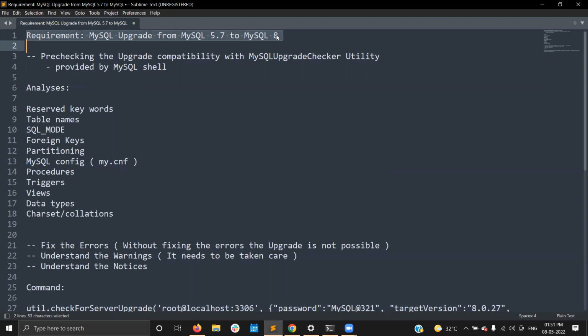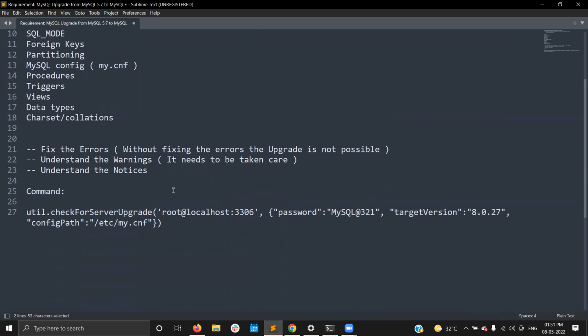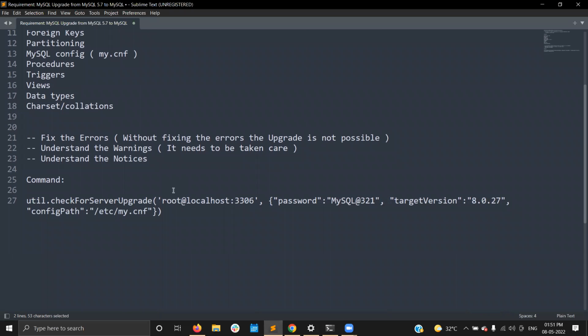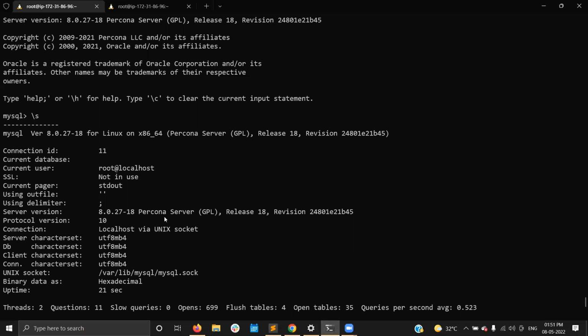Before the upgrade, I did the pre-checks using the MySQL Upgrade Checker utility. For that, I need MySQL Shell. I installed MySQL Shell and performed the upgrade check. I found some errors, warnings and notices when I ran the upgrade checker utility. After that, I fixed the errors one by one, and I understood what the warnings and the notices are. After all those things, I made sure these are fine and I'm good to upgrade to MySQL Server 8 now.